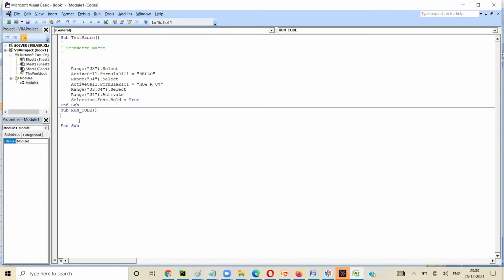So to start this, we will say MsgBox, message box, and it is not case sensitive also. Let me give MSG box. Okay, message box.